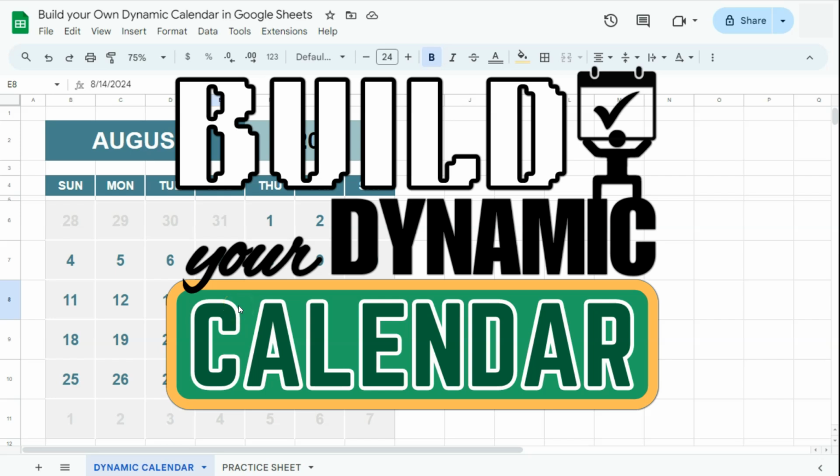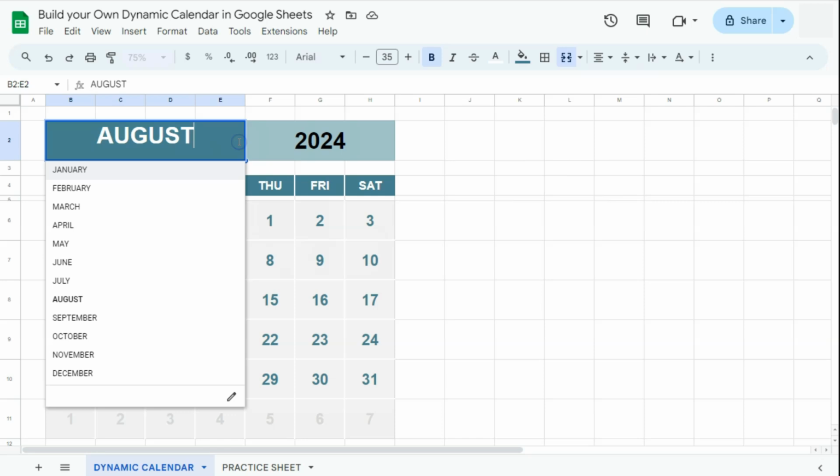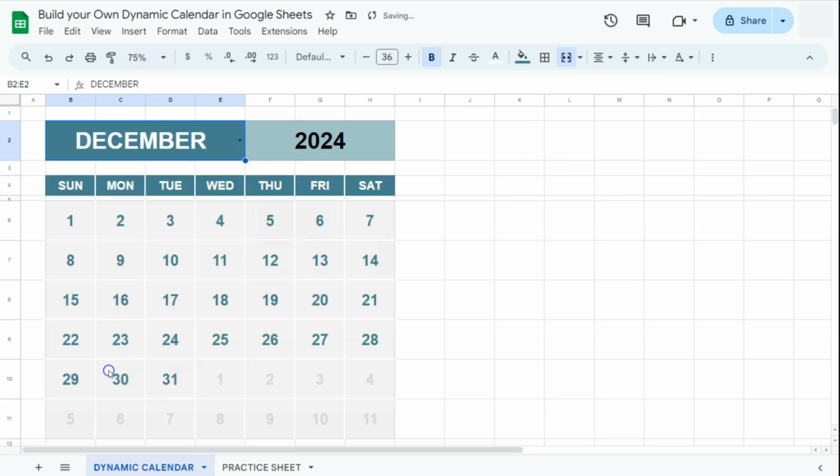In today's video, I'm going to show you how to build your own dynamic calendar here in Google Sheets. So here in my calendar, it is telling me the date today. The date today is highlighted in yellow, and if I change the month right here, it will tell me the different dates on that day. If you want to see a future date, I can do so. Here you have it. You can also change the year.